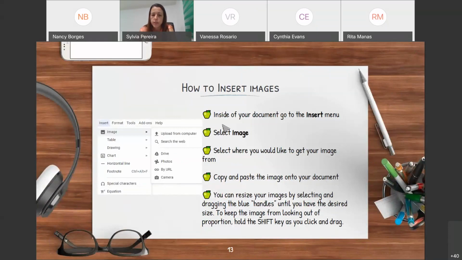Insert images. Okay. There are different ways you can get your images. Inside of your document, you would go to insert, click image. You can either select an image from your computer, if you have it saved on your computer, or you can search the web. You can also use images on your drive or your photos, a URL, or even a camera, where you can take a picture to insert into your document.